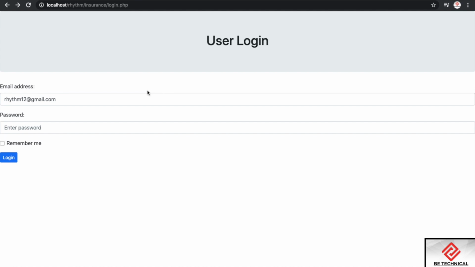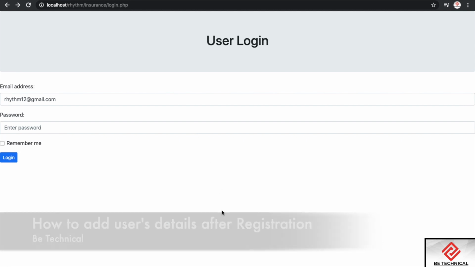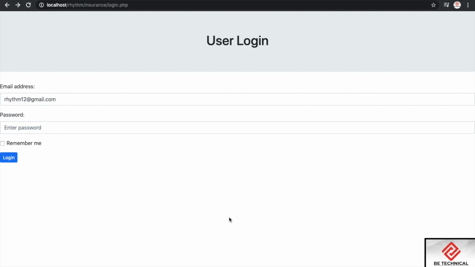Today we will learn how to add users' details after registration. For this you need to create another table in your database. Let's get to the code.